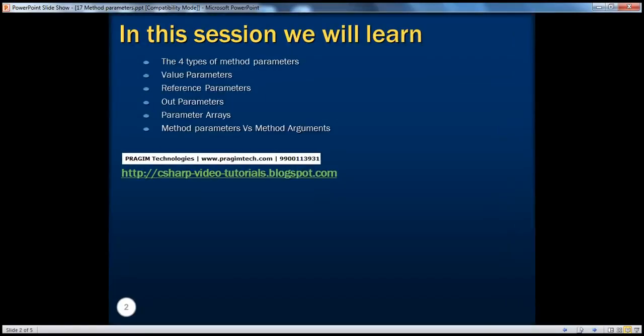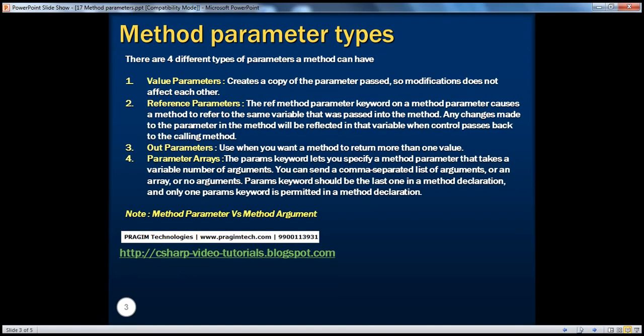A method in C# can have four different types of parameters: value parameters, reference parameters, output parameters, and parameter arrays. In this session, we will also discuss the terms method parameters and method arguments. Let's look at an example.